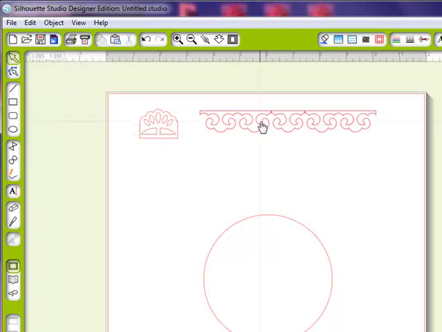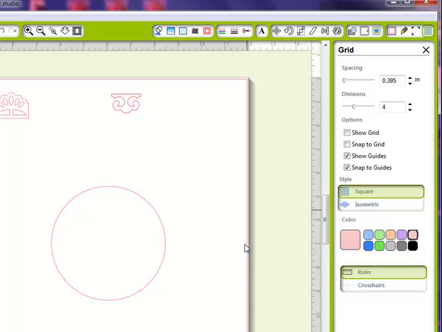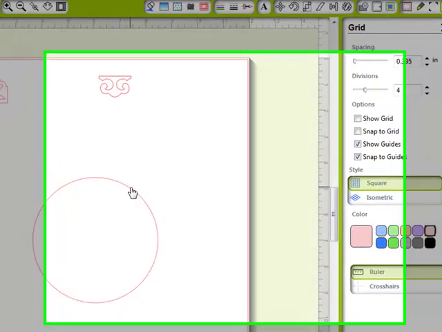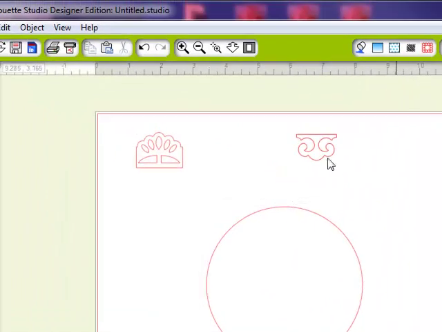Now I'm going to click up here, and we can go ahead and get rid of these pieces here because we only need that one little piece. And I'm going to turn these crosshairs off because they do get in the way. And this is where some of your other tools will come in real handy.